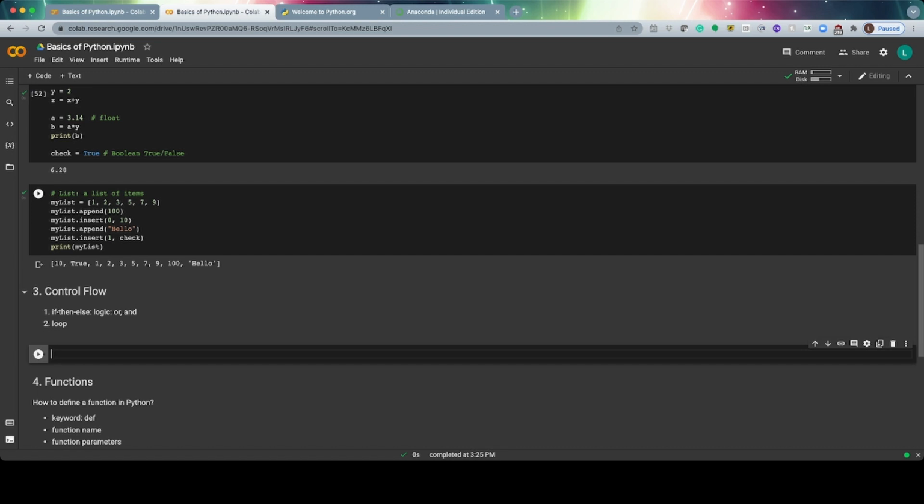So if, then, else, what that means is if that is true, then you do this. Else, you do something else, okay? So let's say this is the syntax in Python if you use if. Let's say check, if check equal to true, right? And in Python, you use a colon here to indicate this is something that I haven't finished yet. I need to continue to the next line.